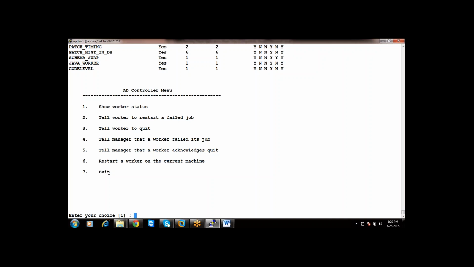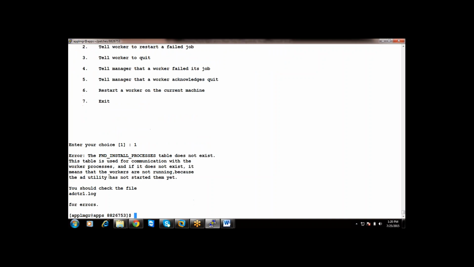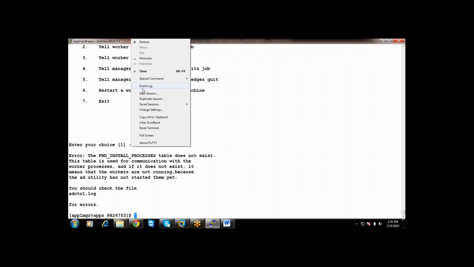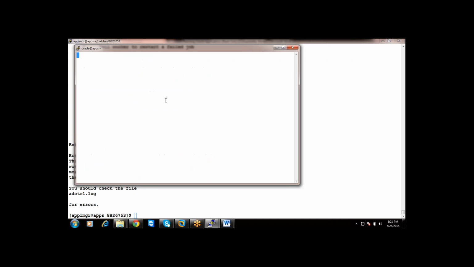As of now, the fnd_install_processes table is not existing in the backend, because there are no workers running, right? So at this point of time, if I try to fetch information, if I give option 1, show worker status, it will say the fnd_install_process table does not exist. This table is used for communication with the worker processes, and if it does not exist, that means the workers are not running.